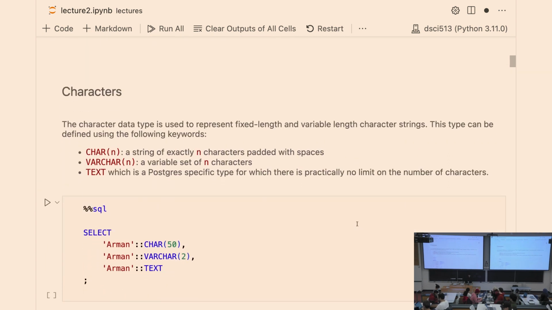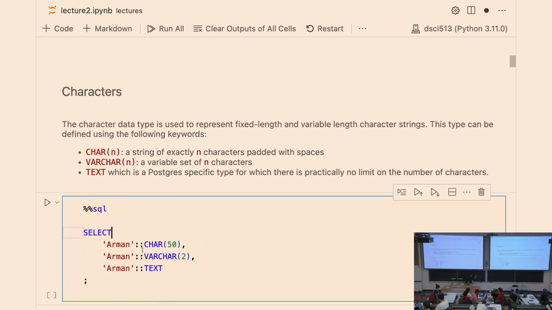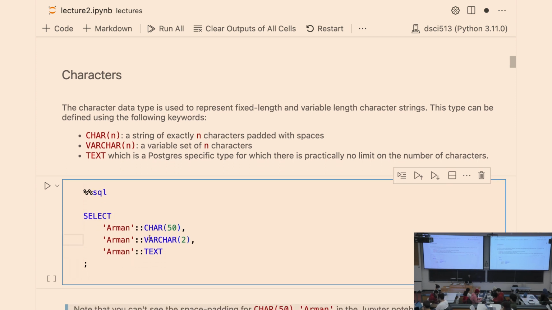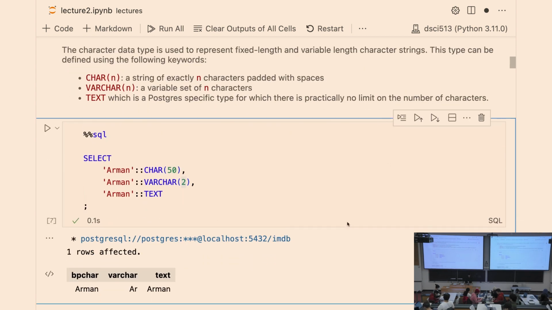Okay, so let's see how that works. Again, I have some strings over here, and I'm casting those or converting the types. So here I'm converting the type of this one to a character with a maximum number of characters of 50, the other one to varchar with a maximum number of characters of 2, and then text. And then when we run that, yes, we can see this over here completely printed. We don't see all of the empty blank spaces. I'm going to show that to you in a second.